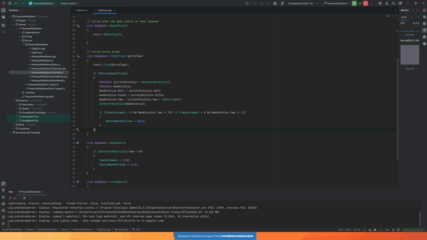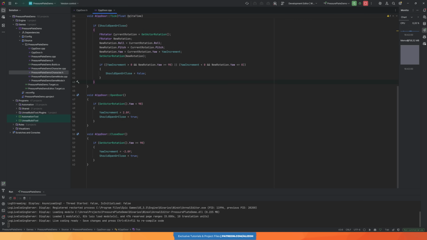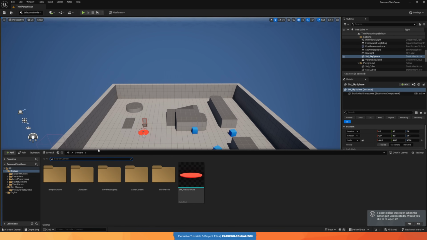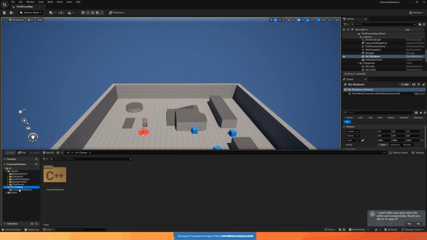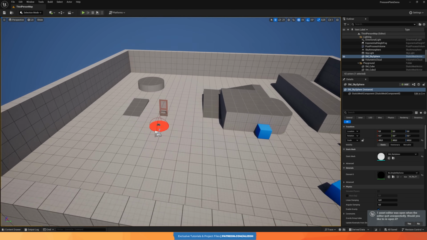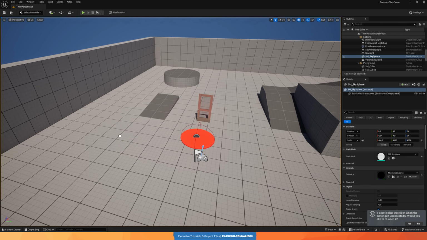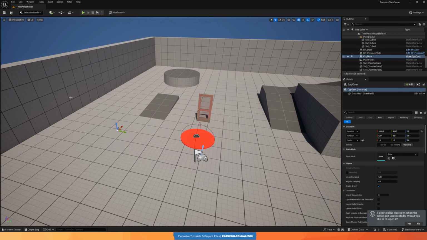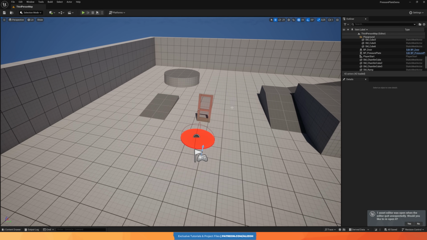But before we move on to the pressure plate, I want to show you how to use a C++ class in your game. So I'm going to stop and run the project again. And when the game opens up, in my content folder, I'm going to have a C++ classes folder. And inside this folder, I'm going to see here my CPP door. This is the door C++ class that we created. Now, I can just drag and drop my C++ actor in the world, but it is still missing some values, like the door static mesh. That's why I don't see anything.